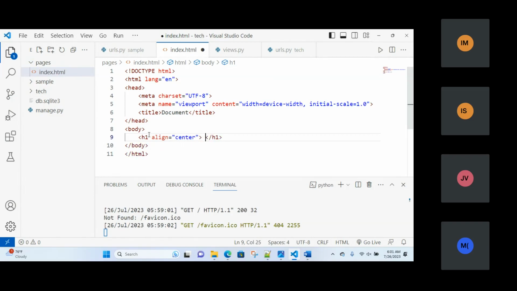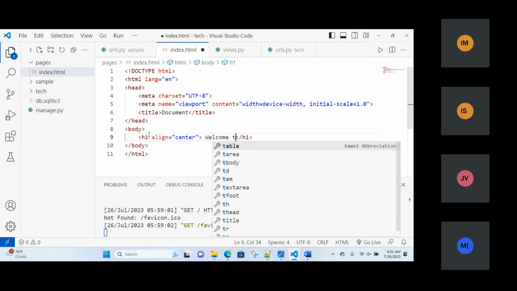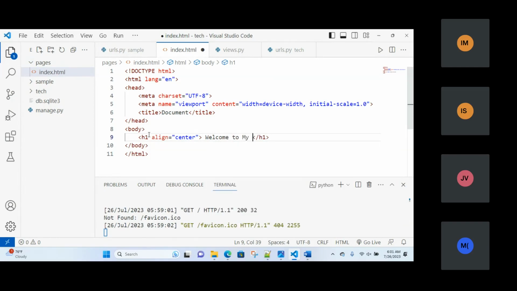And here I'll write, welcome to tech. Okay, I want to display this particular heading, and after that I'll add some other content also. As of now I'm just adding welcome to my tech.